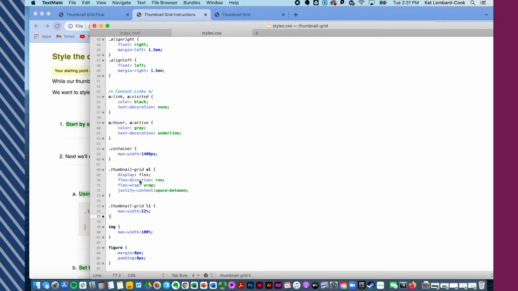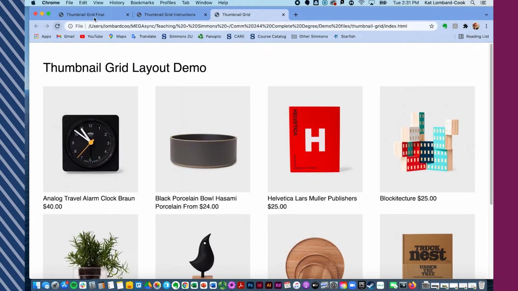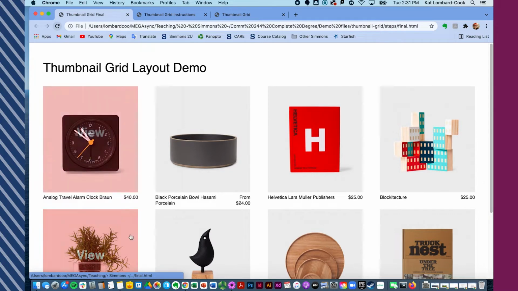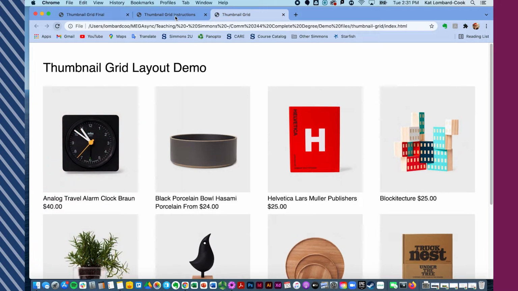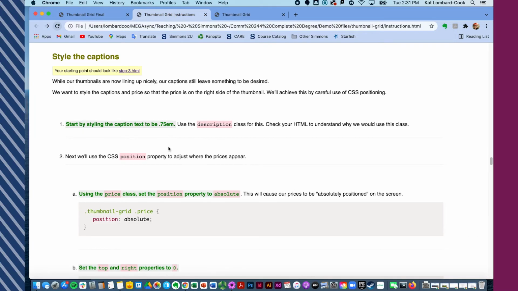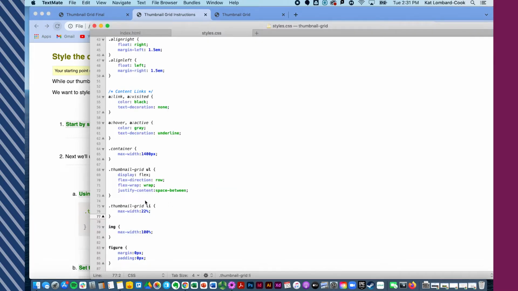Styling the caption. I did a little bit of cleanup between videos where I got rid of the margin that we commented out. I set the max width to 22%, and I've made the justify content space between so that it more closely matches what you're going to see in the final. You don't have to make it match exactly, and you can make some tweaks and changes, but just so that what you're seeing in the demo more closely matches. Those were the things that I ended up with, 22% and space between.